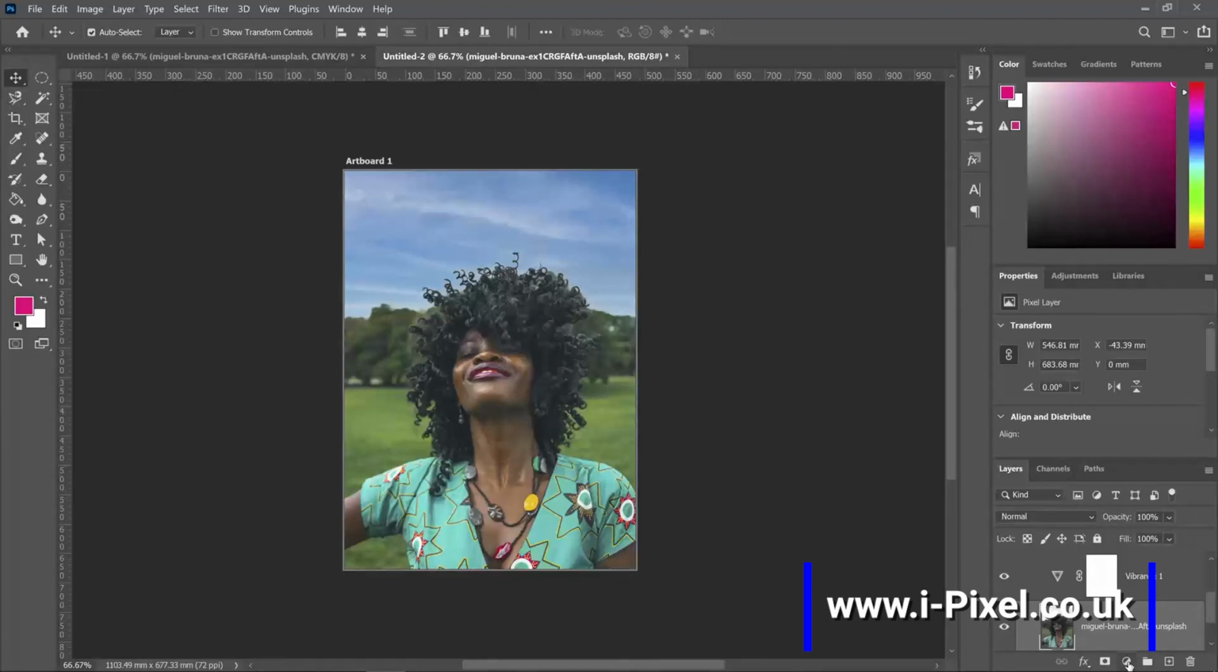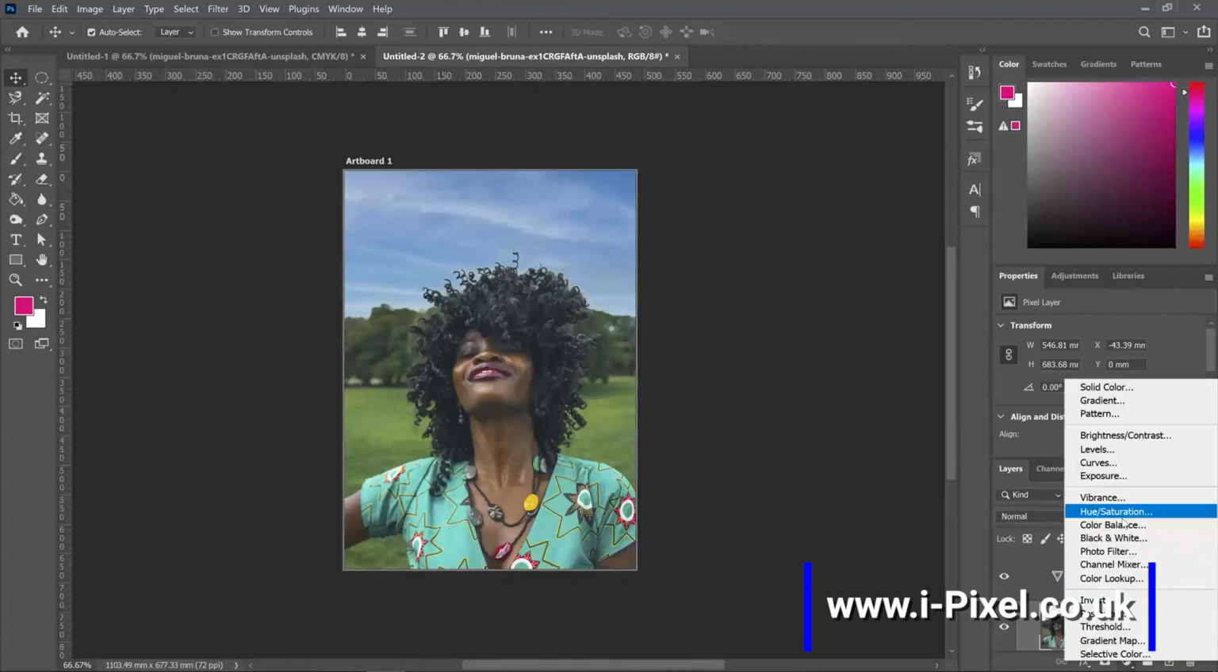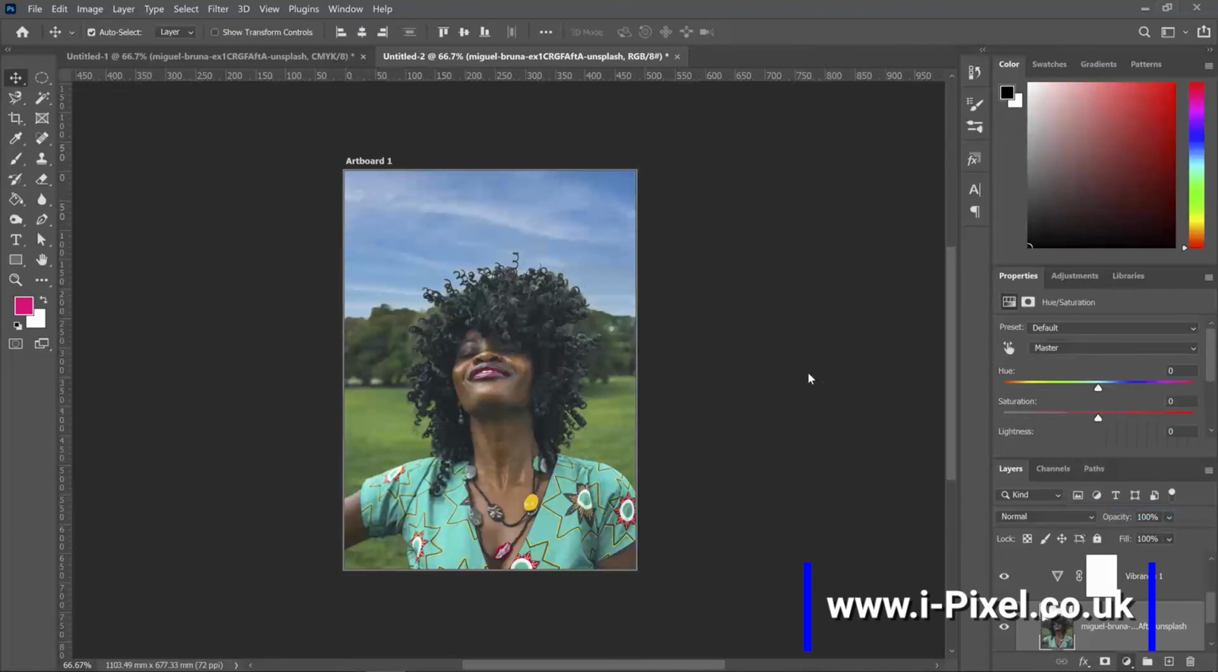That was the adjustment layers. It's just working with the adjustment layers, trying different things. Use saturation, change the colors of the image.